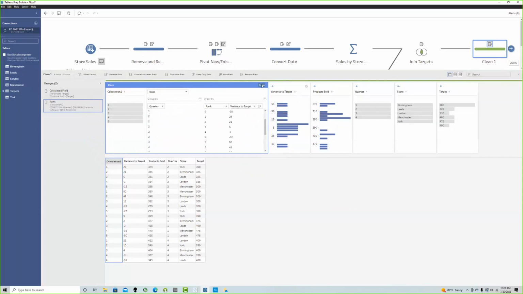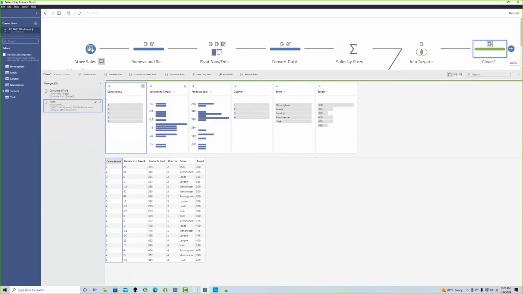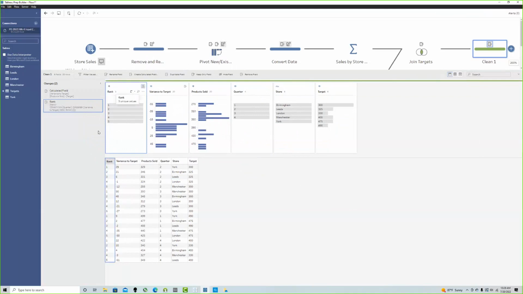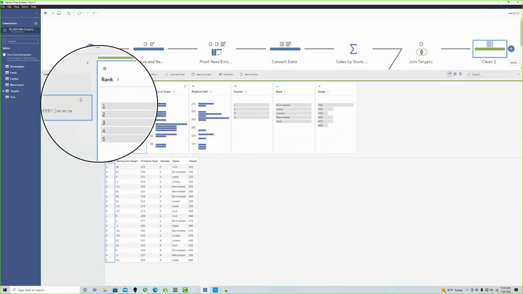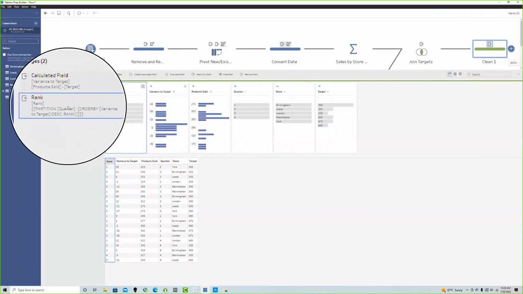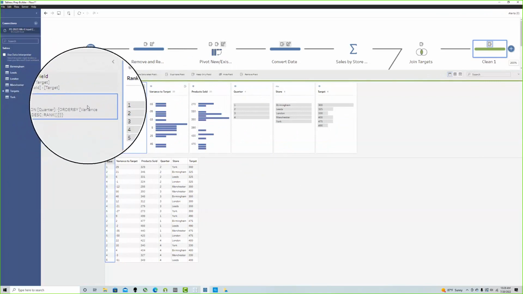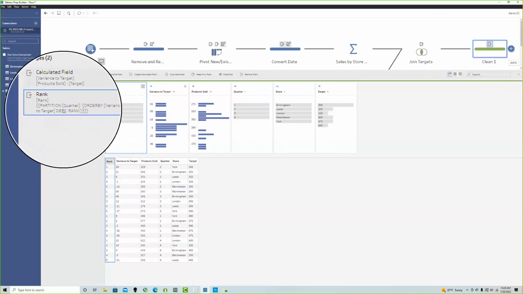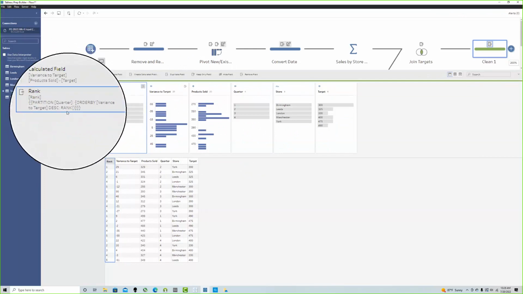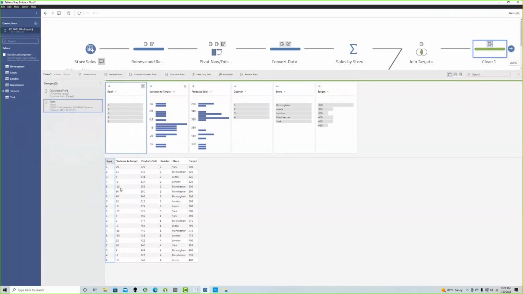Now, when I click done, I'm actually going to rename this real quick to rank. And you can see the calculation that it created over here. And so partition by quarter, so restarting every quarter, order the rank in a descending order by variance to target. And there you go. That is challenge number 4. We made it. Made it with 1 minute to spare.